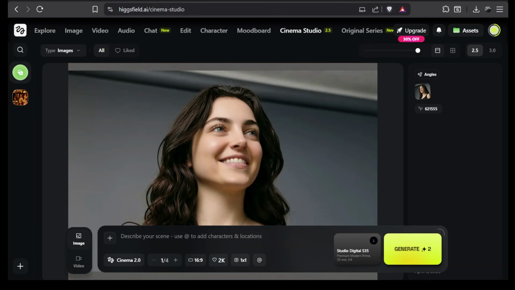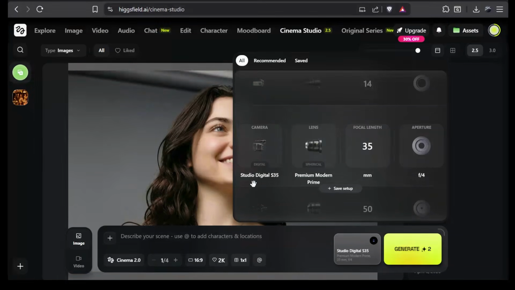But before that, let me tell you what exactly we are doing in this Cinema Studio. We need to test the character consistency in the Cinema Studio. We are going to generate two distinct looks to prove whether or not our character is locked in. Now, let's talk about the settings that this Cinema Studio gives us. If you click on this button right here, you can see options to select the camera, lens, focal length, everything like a professional photography session.